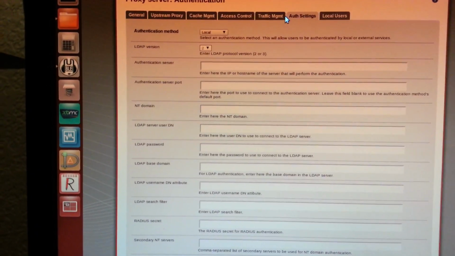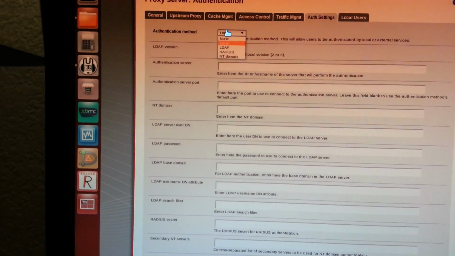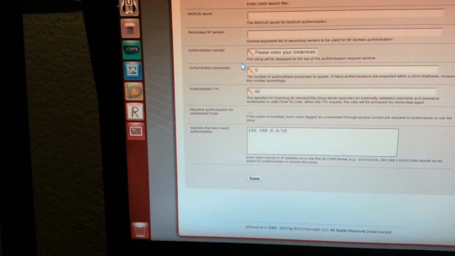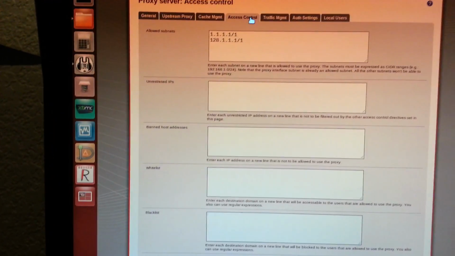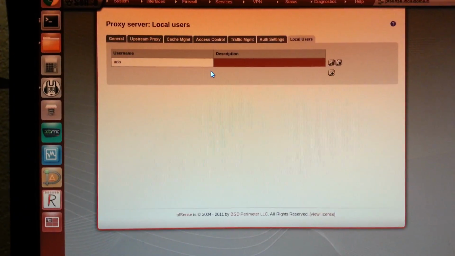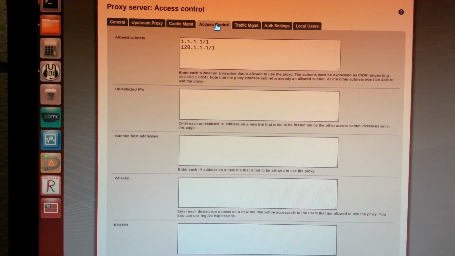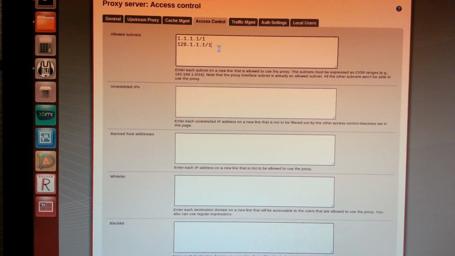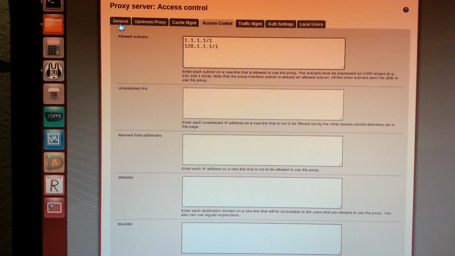So what I did was I changed the authorization settings from none to local. This means that you have to have a local user in order to use the Squid proxy. Then I added a user, added a password, and allowed IPs. I allowed all IPs. There might be a better way to do that, but yeah. I allowed all IPs to use the proxy, and started it back up.